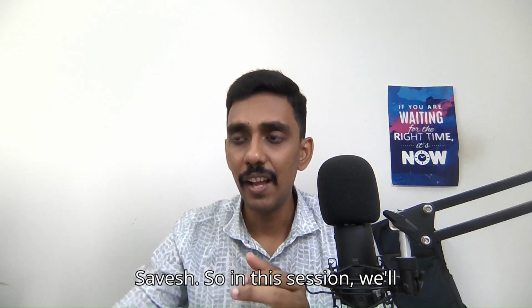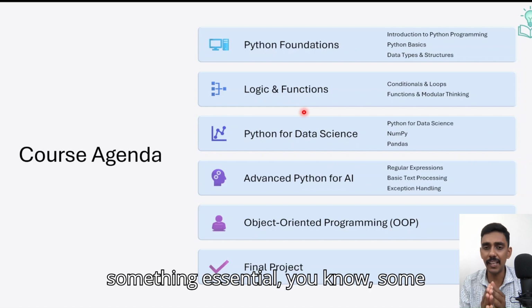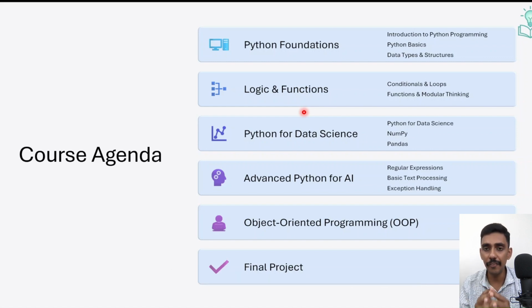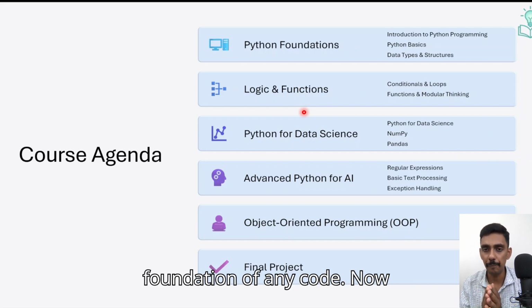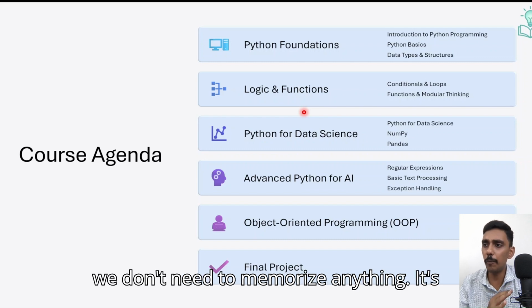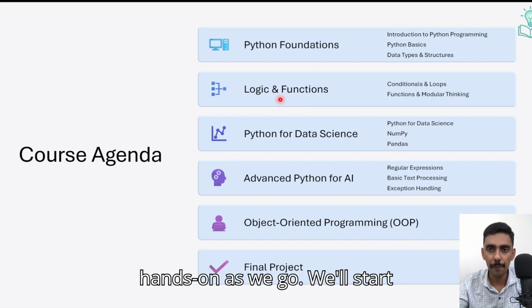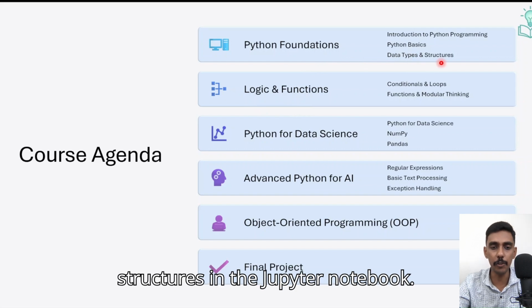So in this session, we'll write a first Python program and learn some essential building blocks like syntax, variables, and comments, the real foundation of any code. Now we don't need to memorize anything. It's just the logic, and we'll try it hands-on as we go. We'll start with the Python basics, data types, and structures in the Jupyter Notebook.